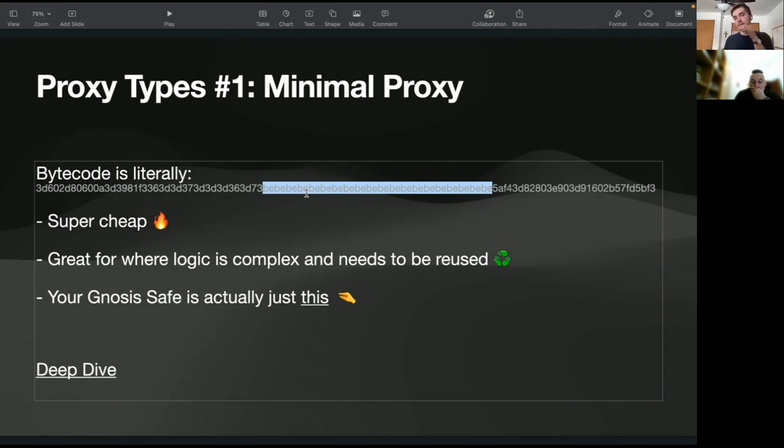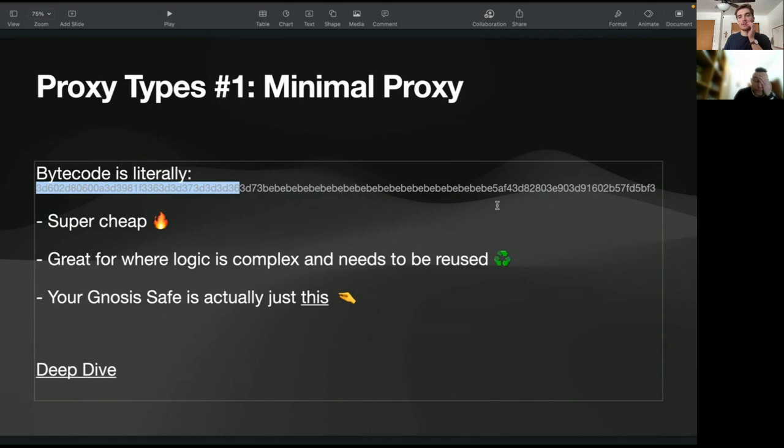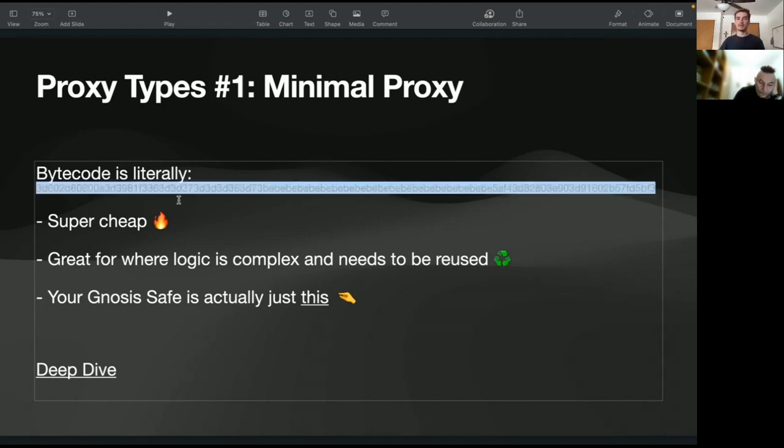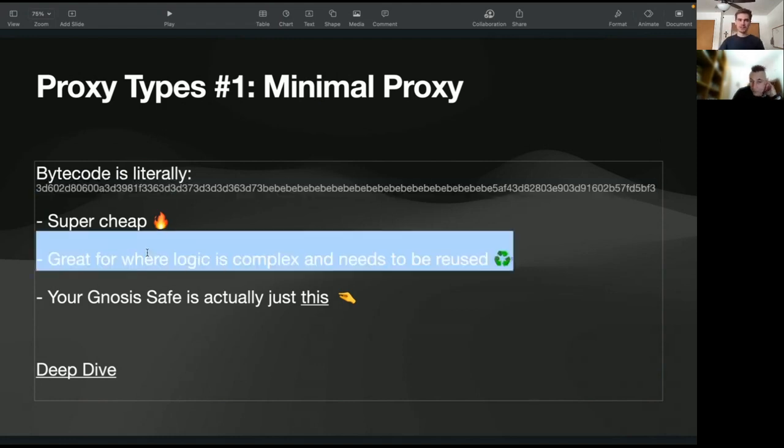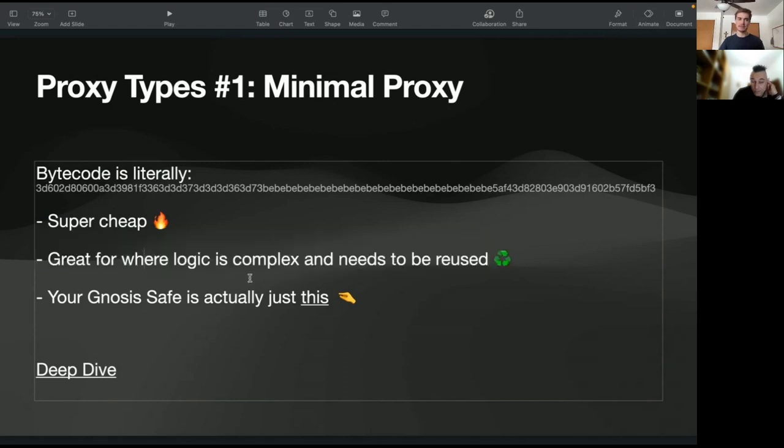So this is non-upgradable. There's no code in here to upgrade, but all these opcodes will load the call data in, forward it along, and then handle if it fails or if it succeeds. So it's super cheap to deploy. Imagine I have a really logically complex contract. I can just deploy one instance and then have a whole bunch of little minimal proxies that get their own storage. So this is great where logic is complex and needs to be reused.